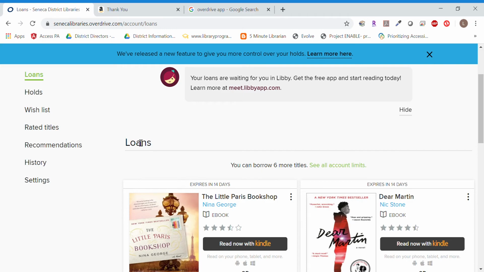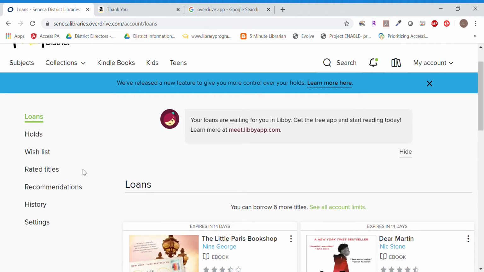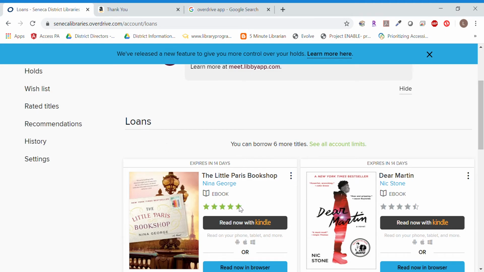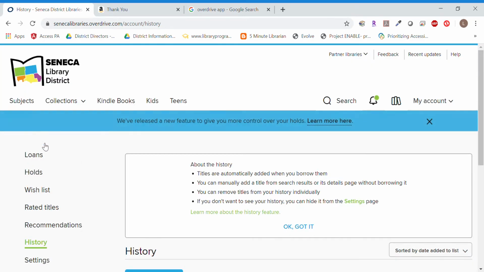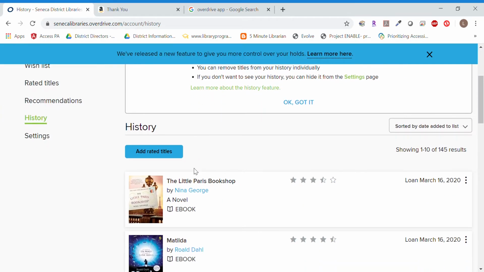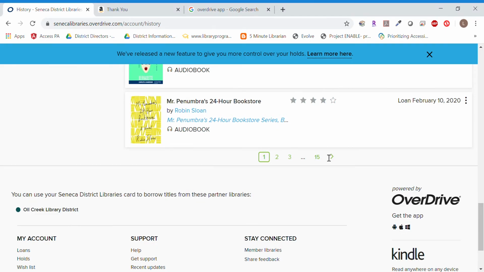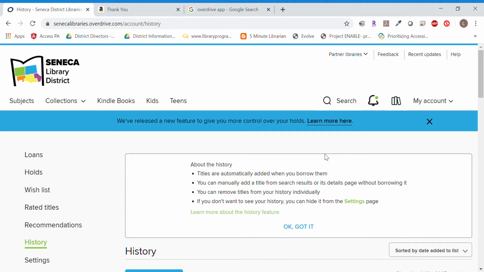Now, there's a bunch of other things that you can do. You can rate titles. You can give them a star rating if you want to. It'll list your entire history of books that you have taken out, and it'll go on and on and on. So you can see I have over 15 back pages of books that I've downloaded.